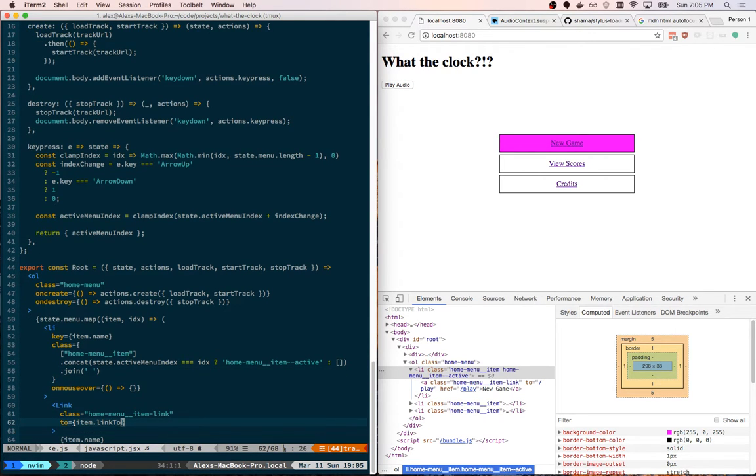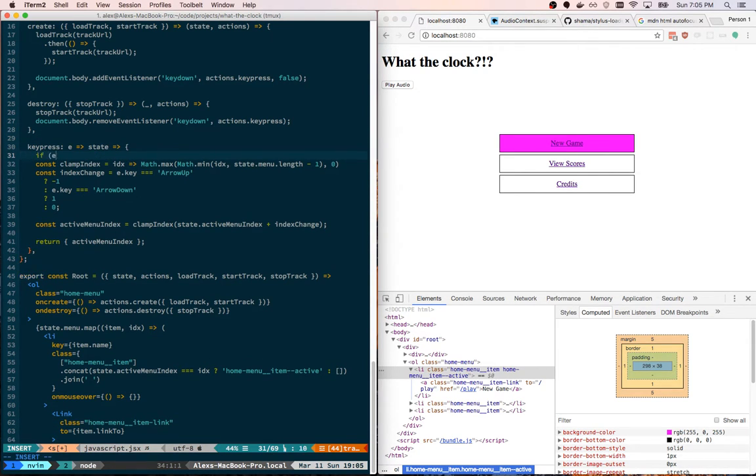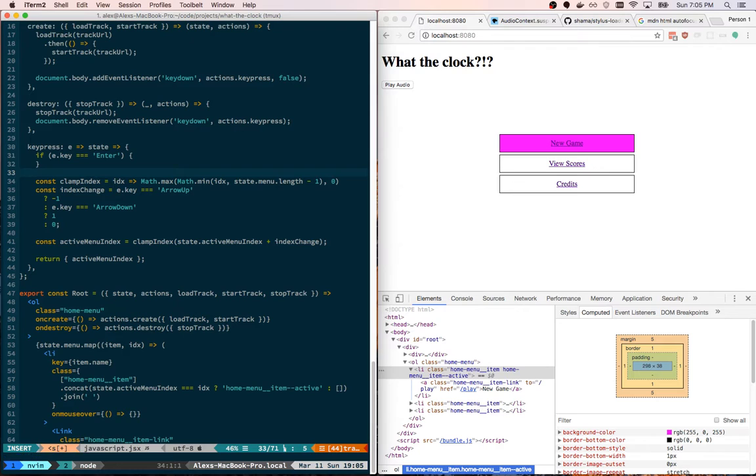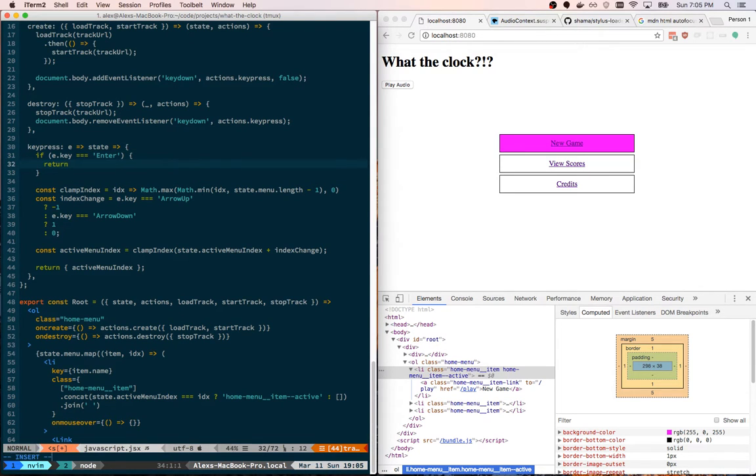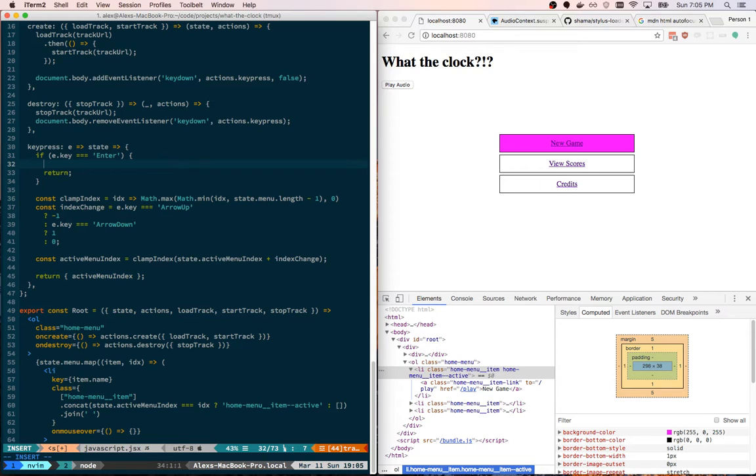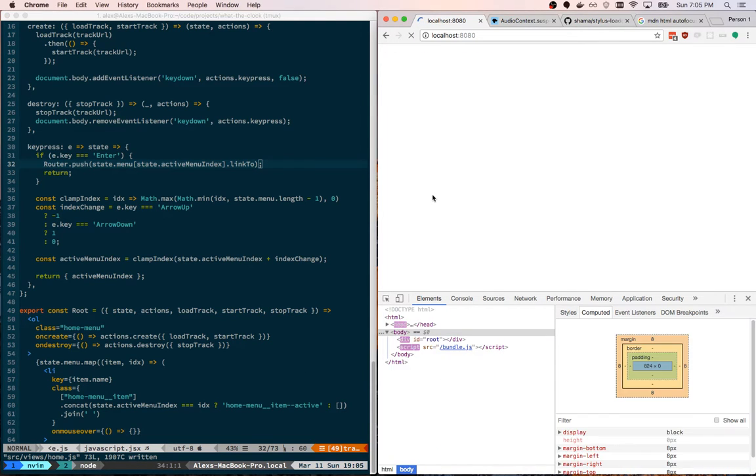Well, I guess we know what they link to already, so we could just wire in the router directly. So if e.key is, I'm guessing it's going to be enter, we could return early here. And this could do something along the lines of router.push and then state.menu state.active menu index.link to. So that might work, so let's give that a shot.